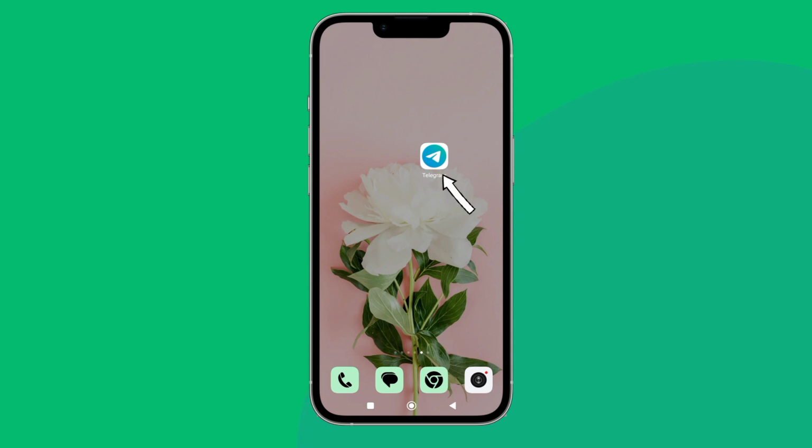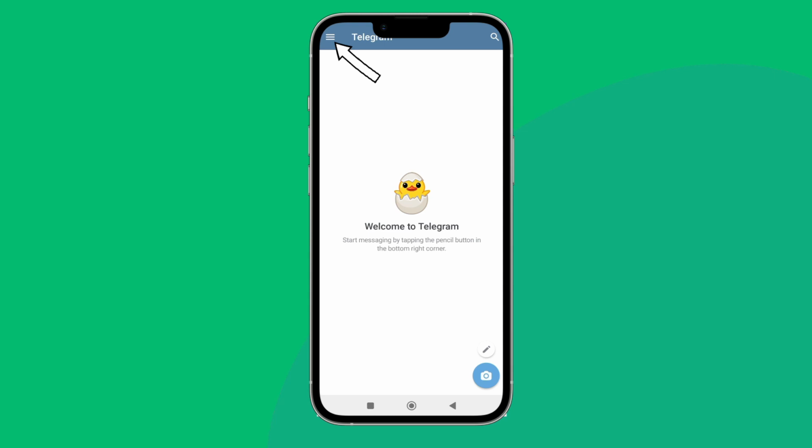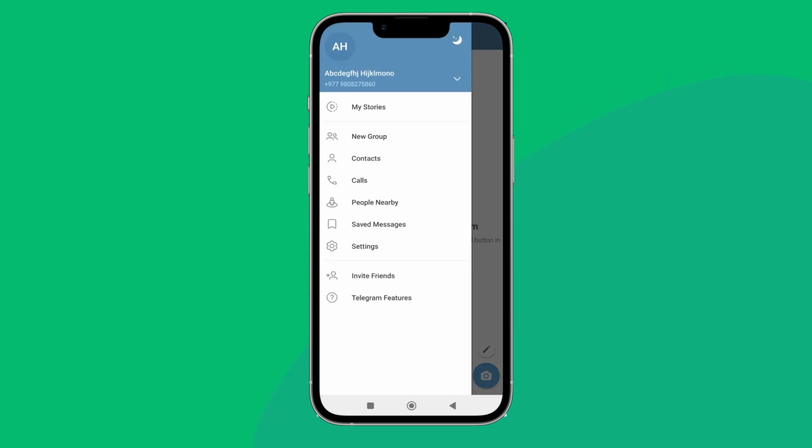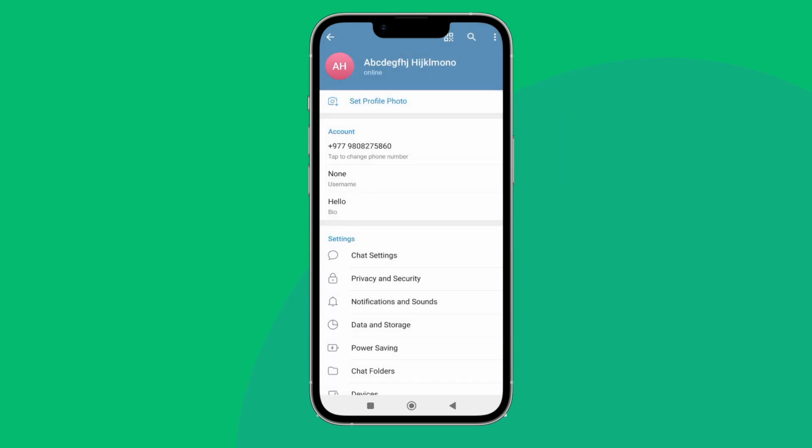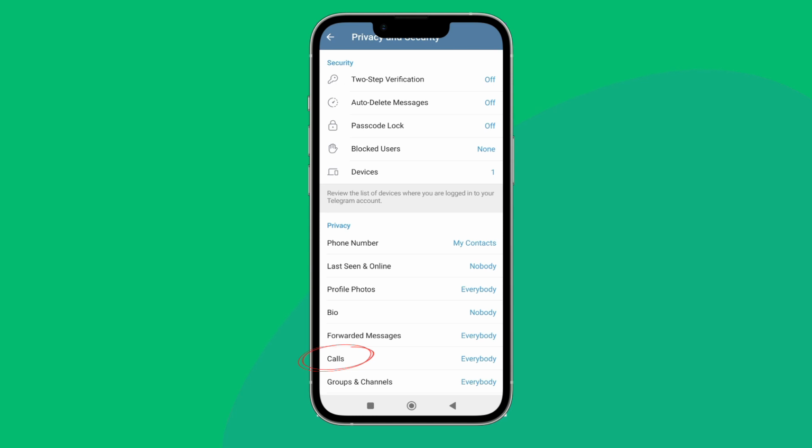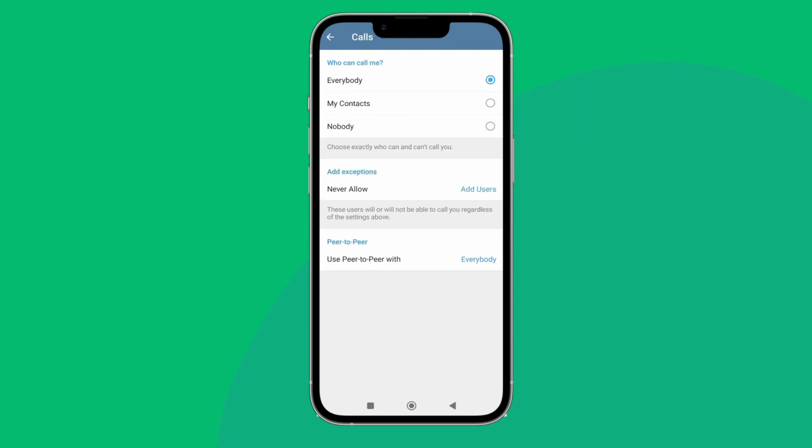Firstly, open Telegram app in your device. Then tap on three lines icon. Next, tap on settings. After that, tap on privacy and security. Next, tap on calls. After that, tap on use peer-to-peer with.